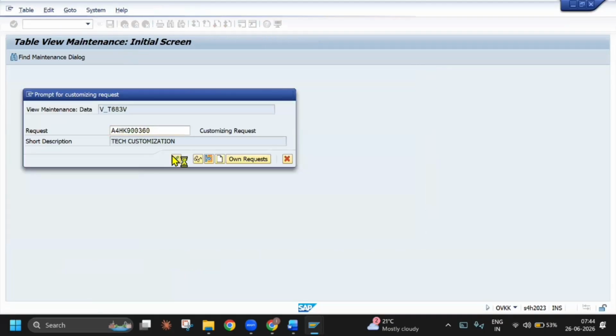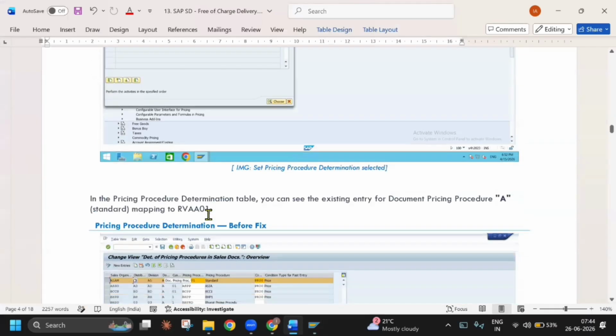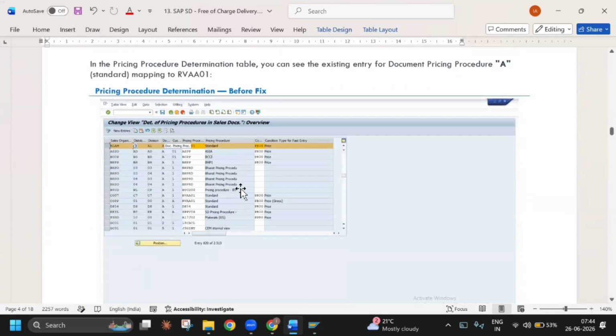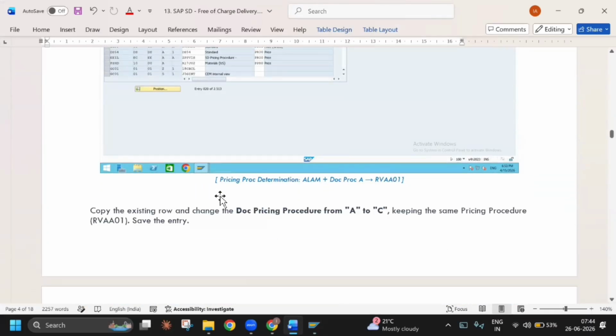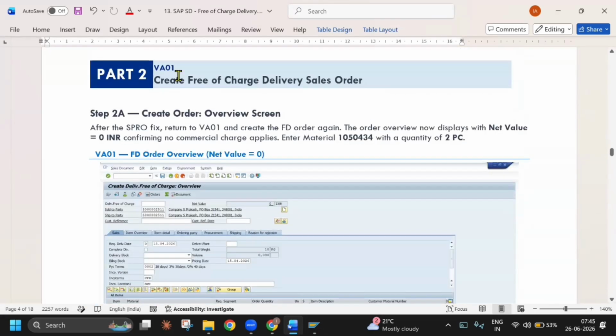So this is one configuration. See, this we have done. Set pricing procedure determination, and we have maintained the combination. So we have maintained this. Now we will process this free of charge delivery.